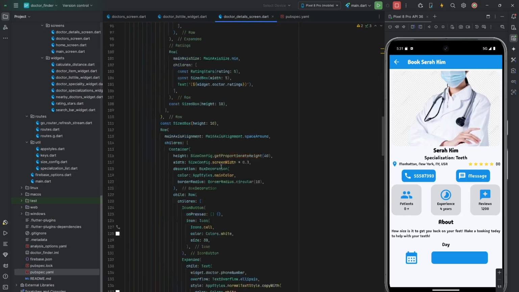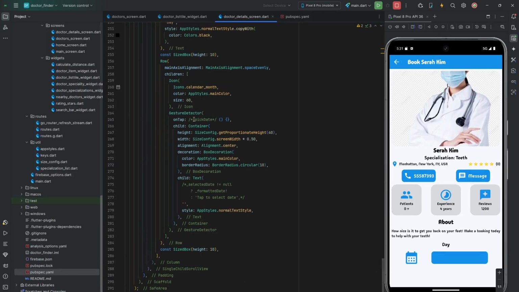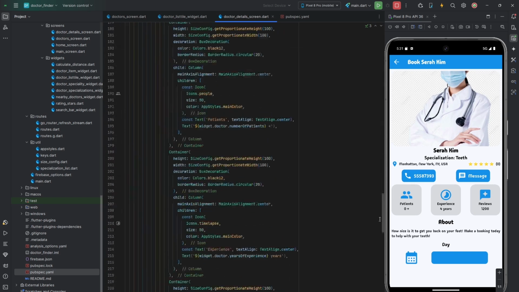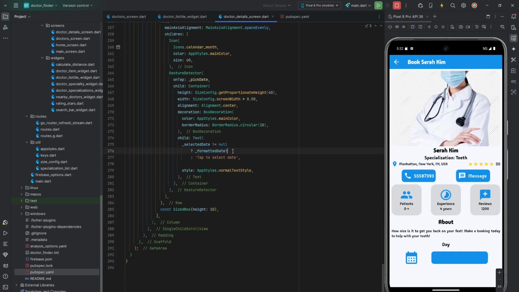Okay, now at the bottom here, on top, we are going to call that method, pickDate. And now the text here is going to be the selected date. If the selected date is not null, we show the formatted date, okay? As you can see, this formatted date is a method that returns a string, so we can pass that here at the bottom. Else, we are going to just show "Tap to select a date".